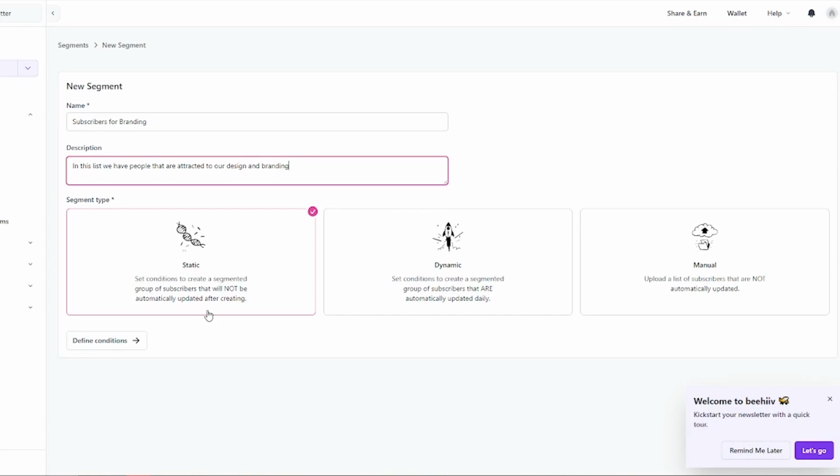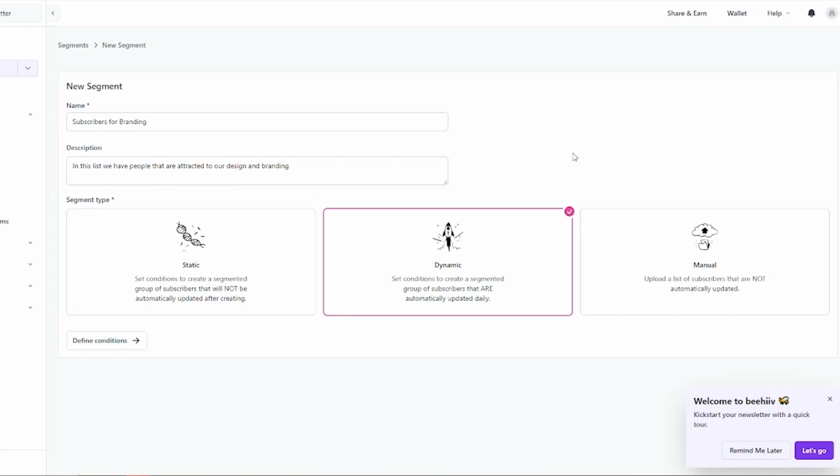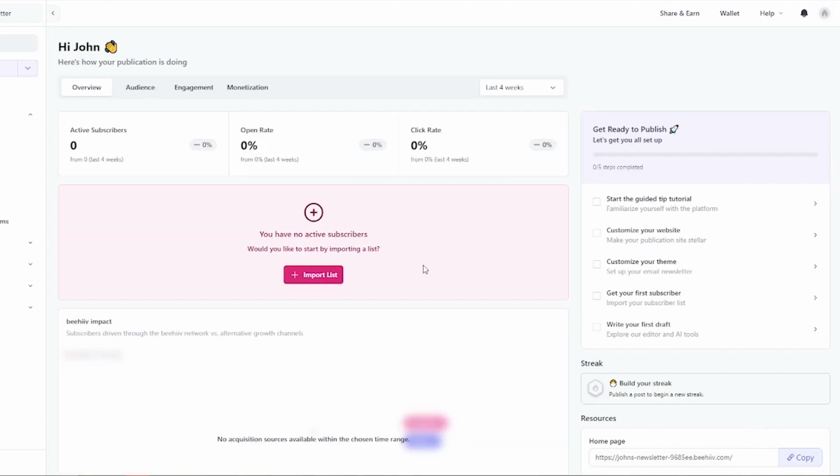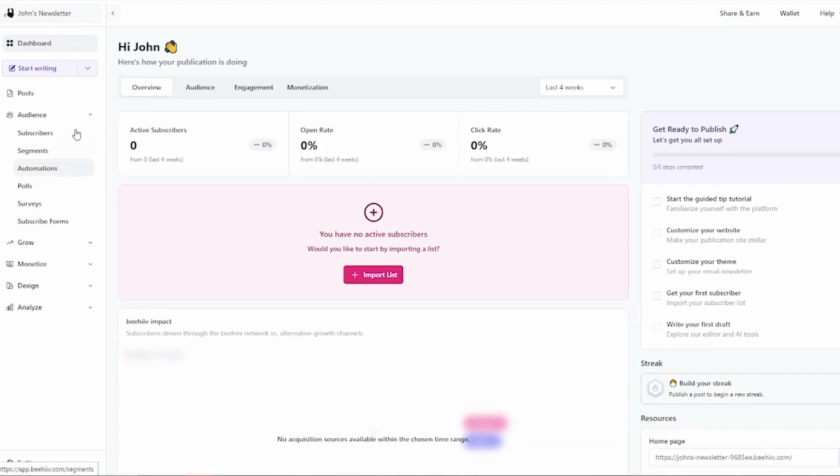So first of all, we have a static segment where you set conditions to create a segmented group of subscribers that will not be automatically updated after creating. Then we have dynamic, where you can set conditions to create a segmented group of subscribers that are automatically updated daily. And then we have manual, where we can upload a list of subscribers that are not automatically added. Okay, so just like this, create segments for yourself and a whole lot more.